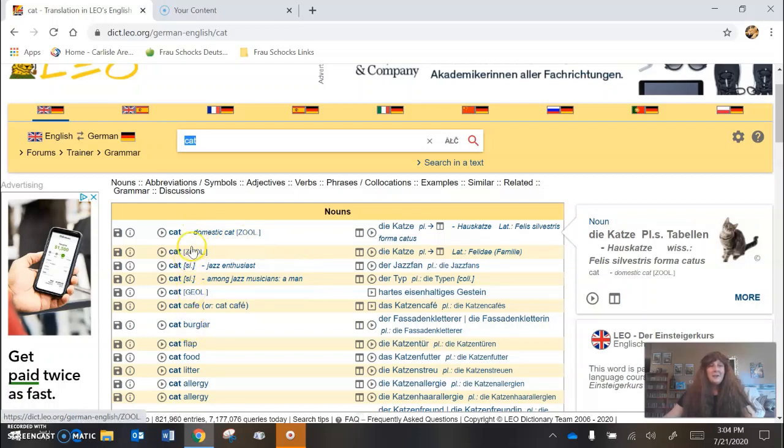So down this left-hand side of the screen, you can see some extra definitions. You'll get used to these hopefully over time. If you see ZOOL, that means zoological, so that is generally going to be the animal term. Whereas you see here, jazz enthusiast, like somebody who's a cool cat, would be der Jazzfan. So really pay attention to the stuff in parentheses and in brackets on the left side of the screen.